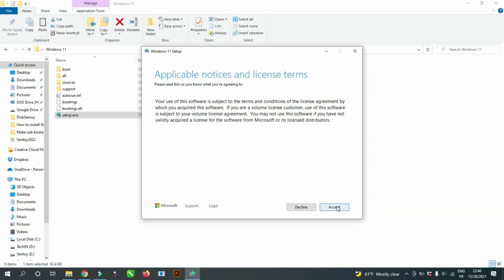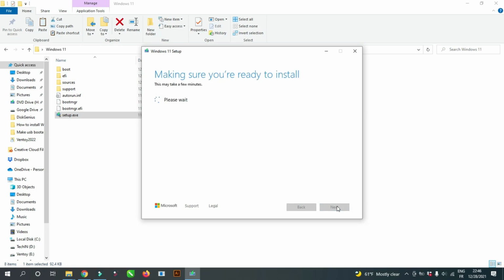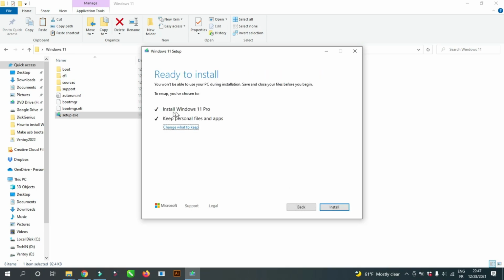Click on Accept. You can see we are able to upgrade Windows 10 to Windows 11 and keep the personal files and apps. Click on Install to begin.